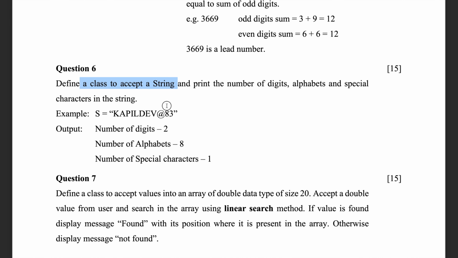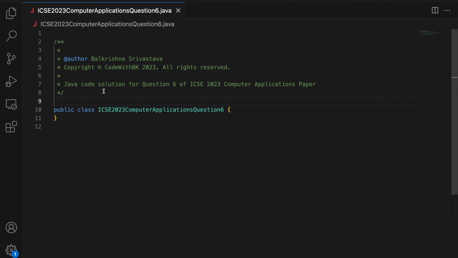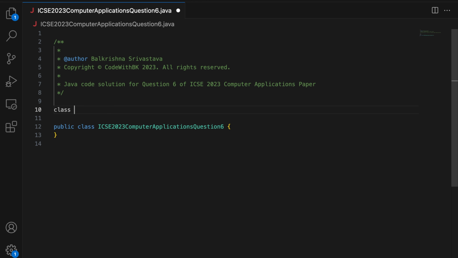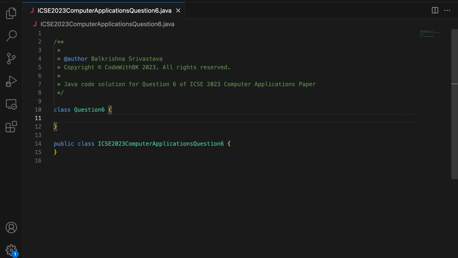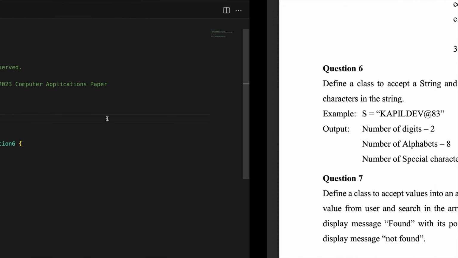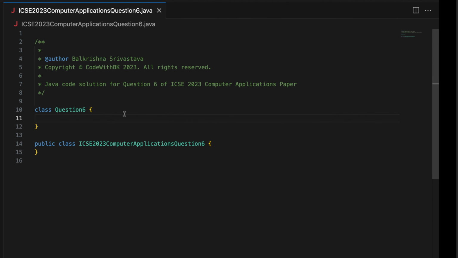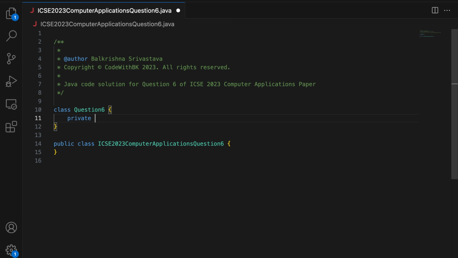So let's begin. We have to define a class to accept a string and print the number of digits, alphabets and special characters. This is the example, alright? So I will start with the class name Question6. You can name the class anything you want; I'm naming the class after the question I'm solving. This class will accept a string, so I'll take one private data member as a string.